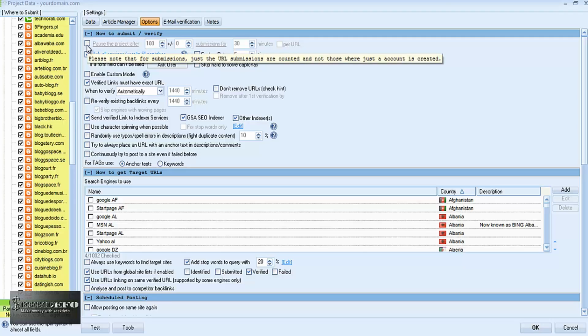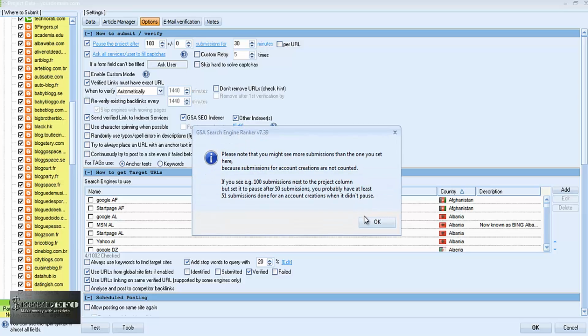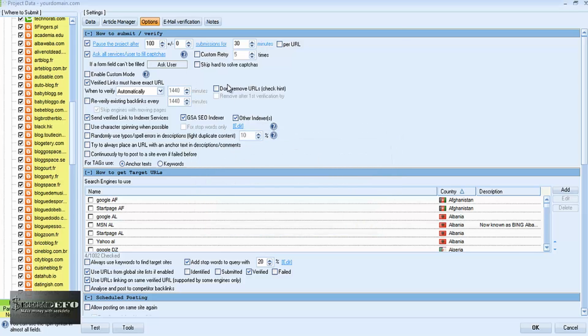And if you want, the submissions will be limited as per that. If you're running for say 1 hour, and the 100 submissions complete in 30 minutes, after that the submissions would go on only after the 30 minutes are over, and you can ask all services to fill captchas.